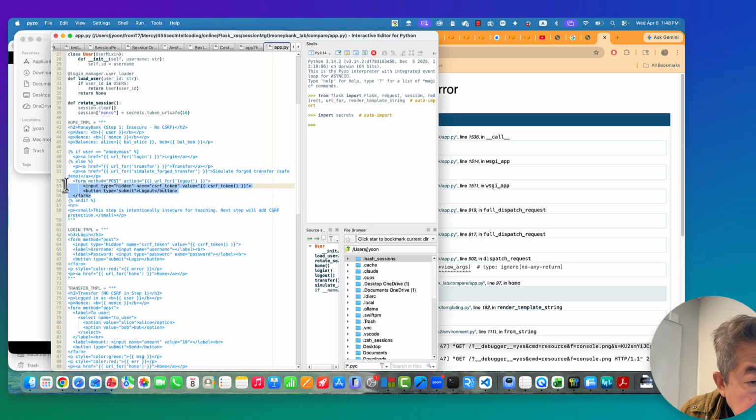Somewhere here. Method equal post. Let's see if it is small. Post action. Oh, it's closed already. Open and open. Two open curly braces and two close curly braces. Probably that one. Let me check this.